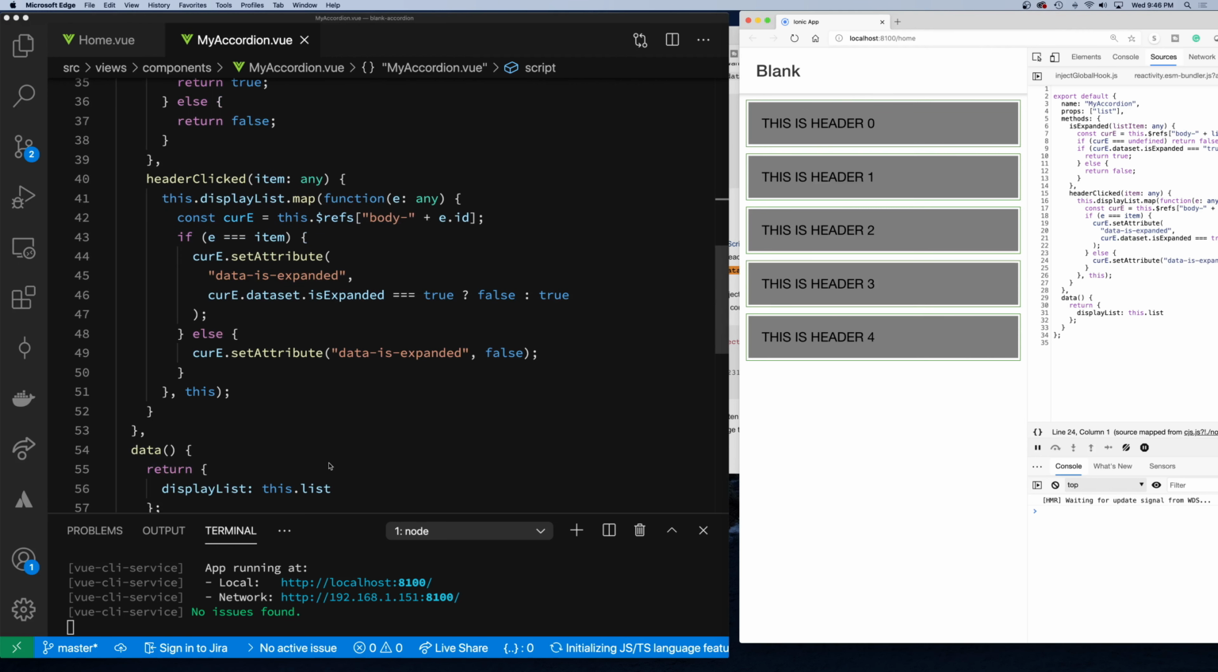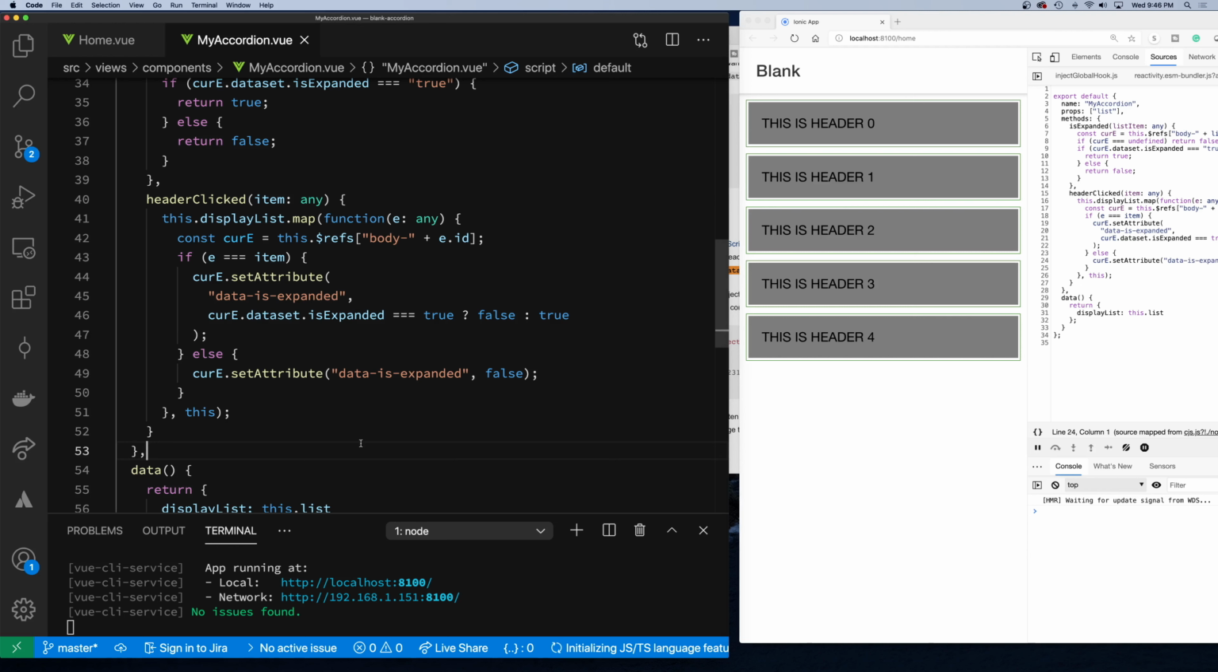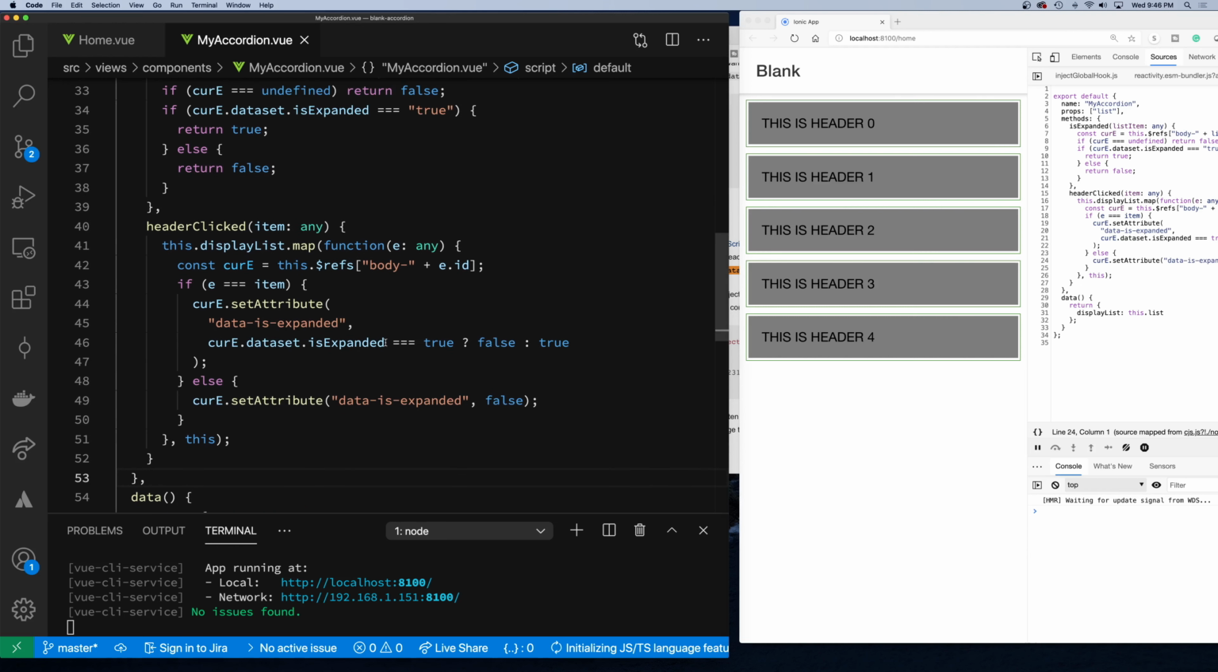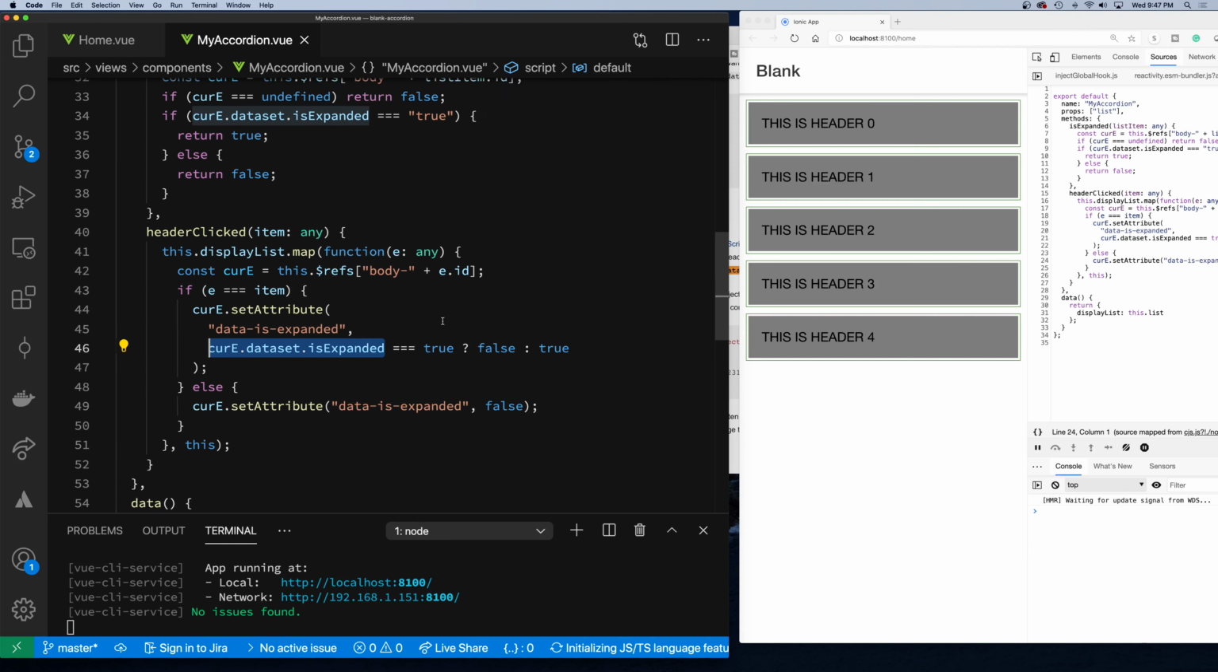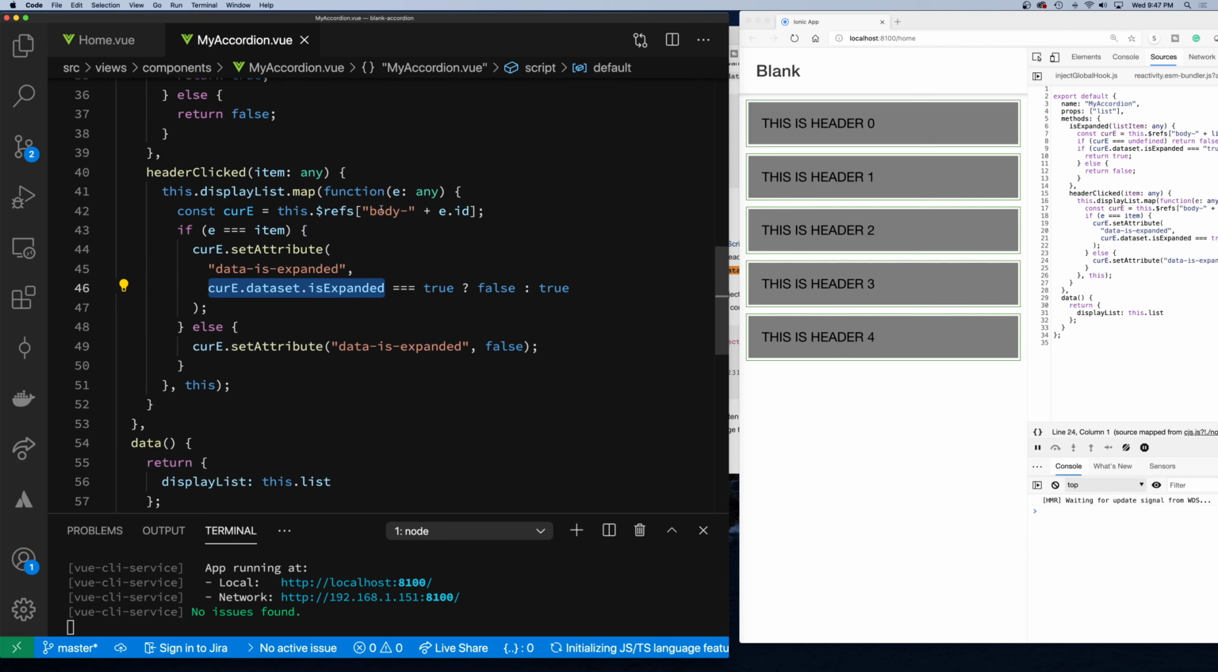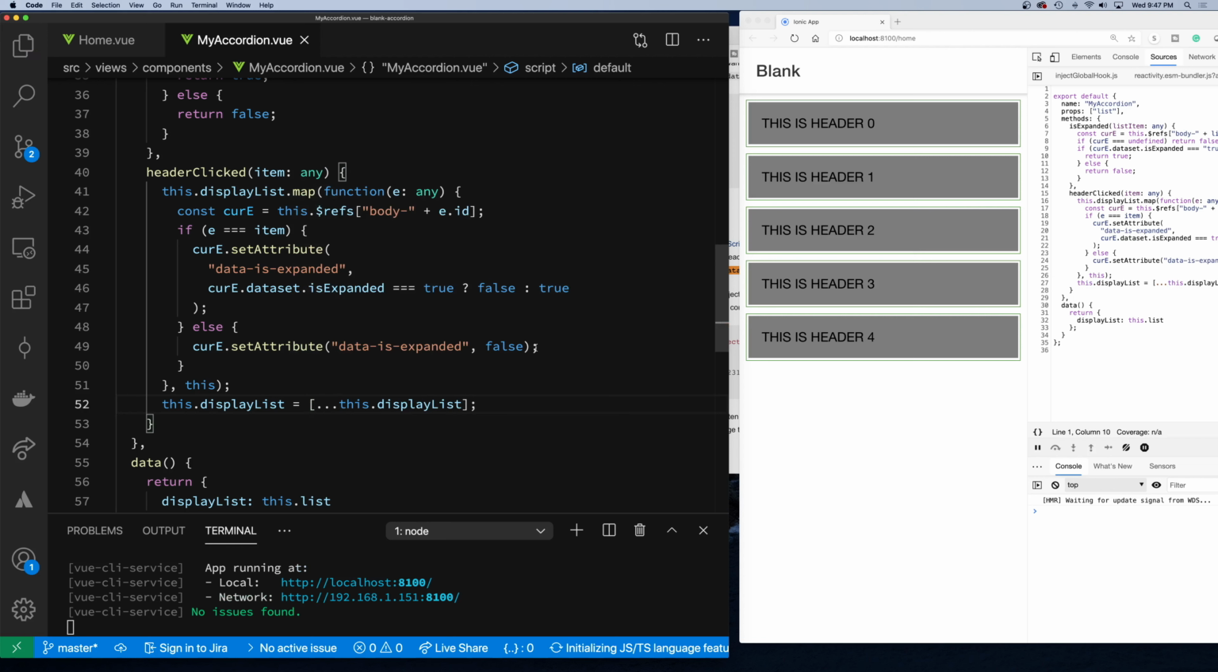Oh, I know what's happening. Okay, so here's the problem. What's happening is that modifying these attributes on the DOM object is not going to trigger a view re-render. So to trigger the re-render, I'm just going to reassign my array, and that will force them all to get updated. If someone has a better idea, I'm open to it. So I just do this. And this will reassign the display list, which will force the update. I hope. Fingers crossed. And I'll see what we get.